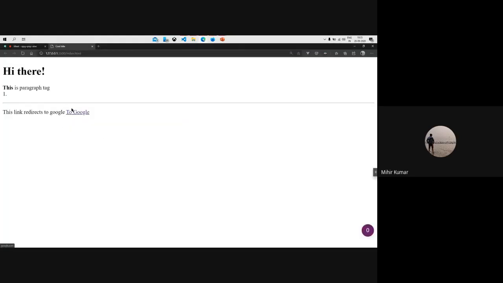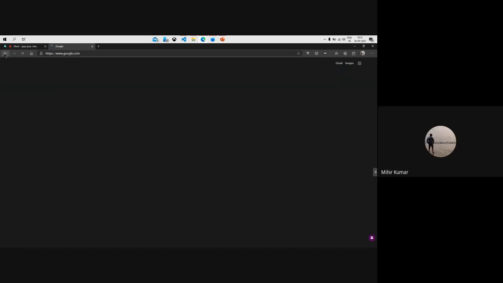Okay, so you can see I have put "to Google" here. This is underlined and it shows this is different from this kind of text, but it is still in the same line, right? If I click on this, I'll be able to go to google.com. Maybe my net is not that great, but you can see Google is opening.